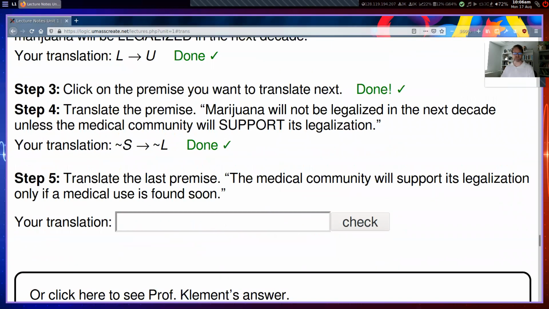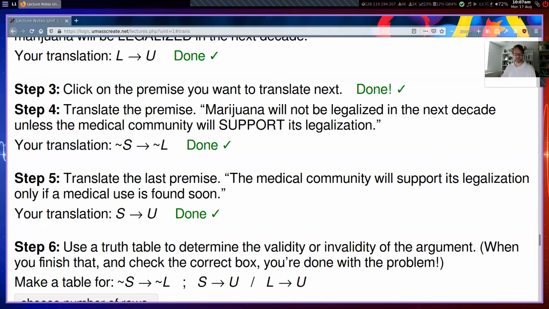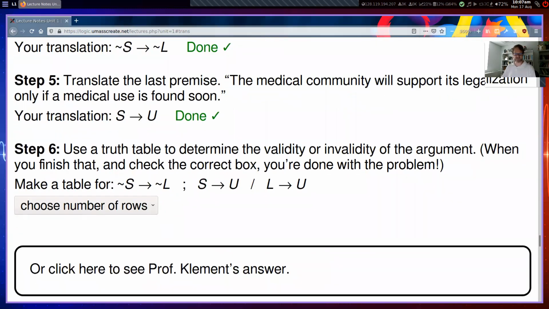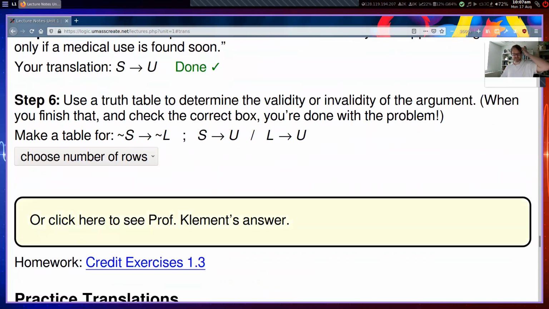And now we're going to translate the last premise. The medical community will support its legalization only if medical use is found soon. So normally when you have if in the middle of an if-then, you've got to pull the if part out at the beginning. With only if you don't, because the only if reverses the direction back. So we'll leave this in the same order it's found. So S arrow U. Now we can do a truth table for it. When you set up the truth table, remember the conclusion goes at the end, after the slash. So these are the 2 premises, not S then not L, S arrow U, therefore L arrow U. Let's see if this is valid.